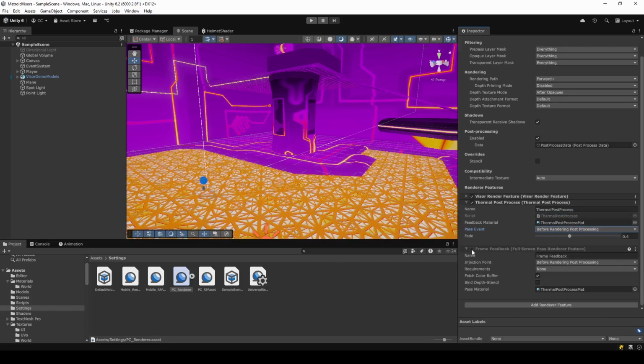And then in our full screen pass, we need to have the same queue. It doesn't have any requirements. I do have fetch color buffer enabled, and then the pass material is the same material we have set up here. Even though in the render feature we tell it to draw full screen with the material, I have no idea why, but it doesn't actually draw it unless you have the full screen pass as well. I'm still trying to figure out why. It should be drawing it, but it was not.